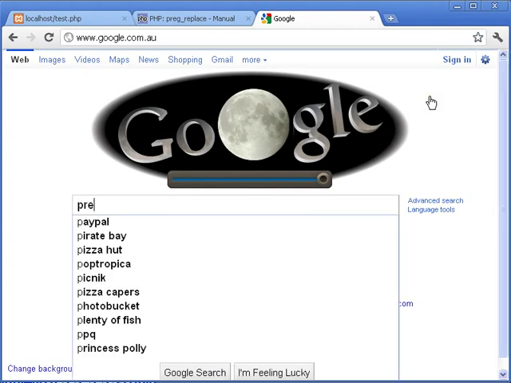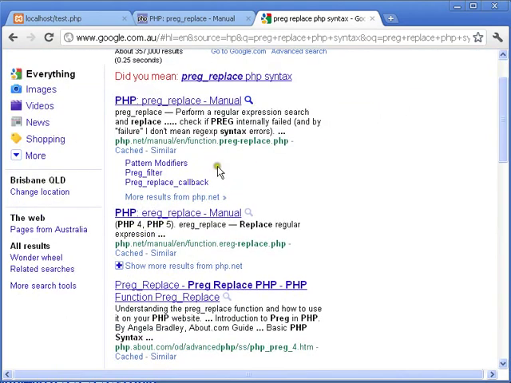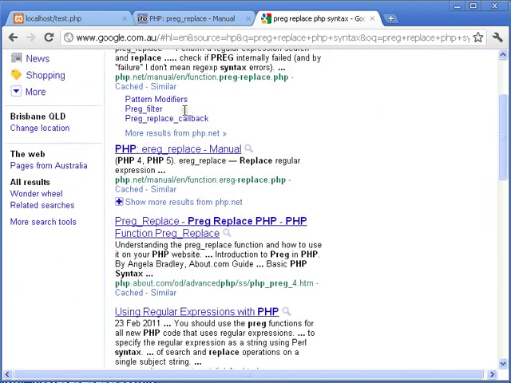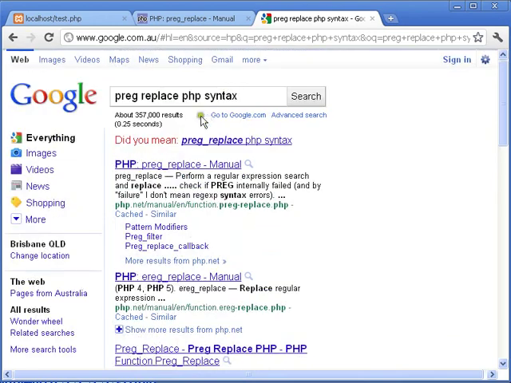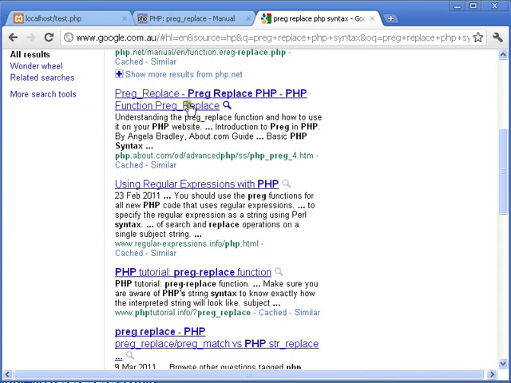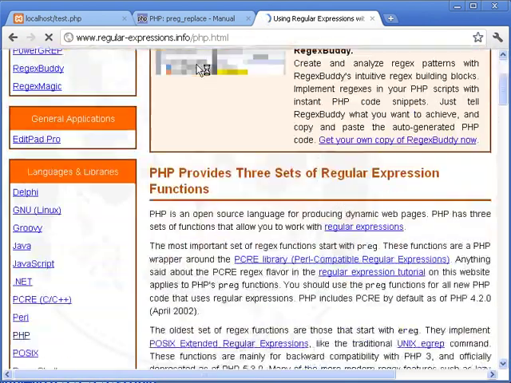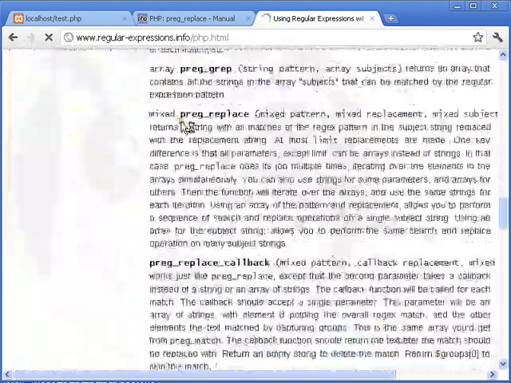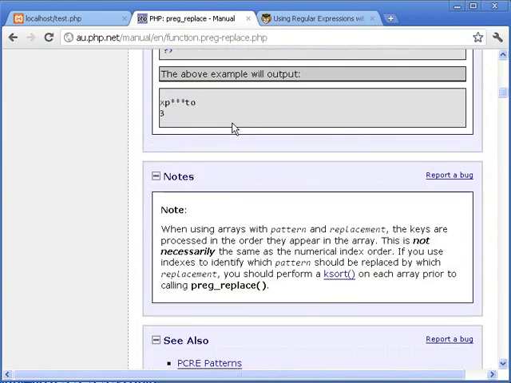So for example, preg replace PHP syntax, and of course there's a PHP manual at the top, and various other websites. And in case you didn't know, preg is short for PHP regex, and using regular expressions, there you go, the answer to that one, and a long explanation of how to go about that. And so that was just one example.